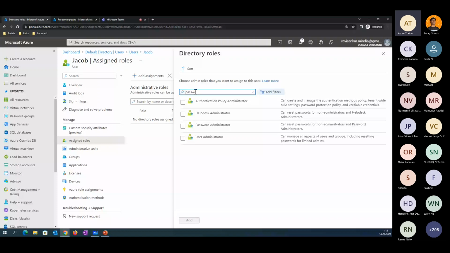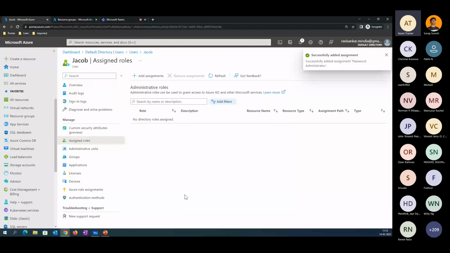or a group, and you need to assign something called an administrative role. That's basically known as an AD role. So you need to configure a permission called AD role. With the help of the AD role, you can configure it here. You can select the option called password administrator and assign this one. Now the user will be able to do password administration here.